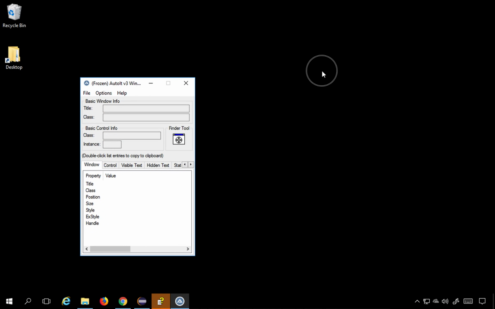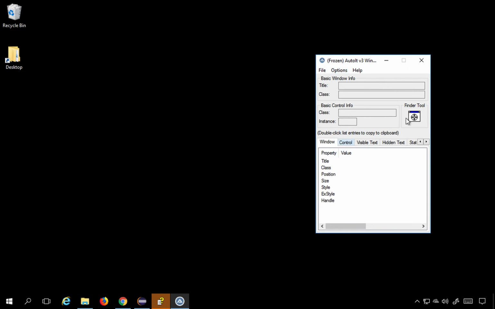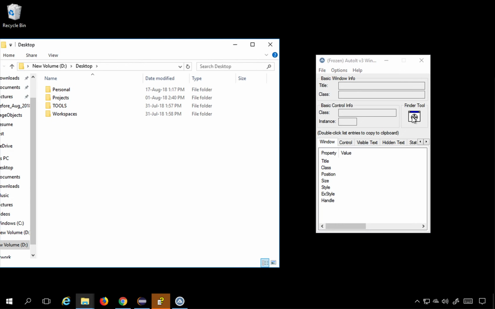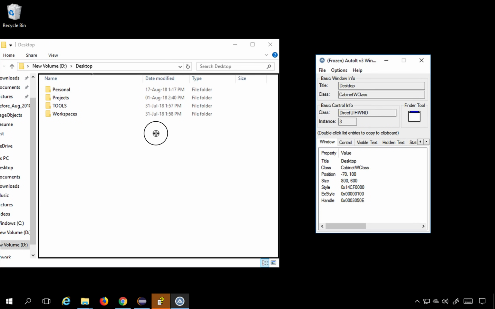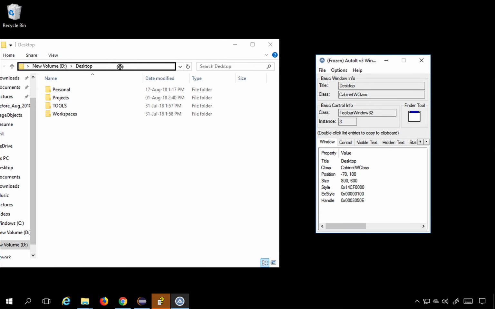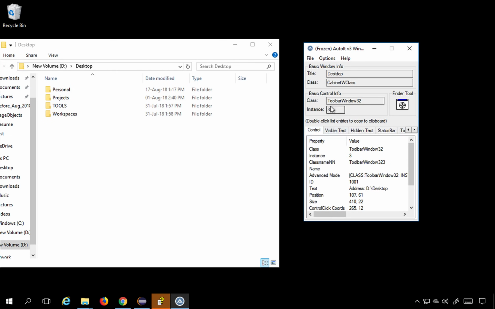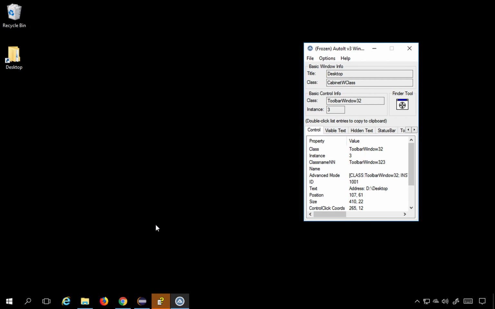So you can see we have got this window, and this is a finder tool. You can use this finder tool and drag it to anything on your Windows and it will identify it. So for example, if I drag this finder tool, you can see it is highlighting different objects. If I leave it here, you can see the title is desktop, the class is CabinetWClass, and here you can see the class and instance, and then the other properties: windows, control, visible text, hidden text, and so on. So you will get different properties, and using these properties we can create a script to interact with all these Windows elements.